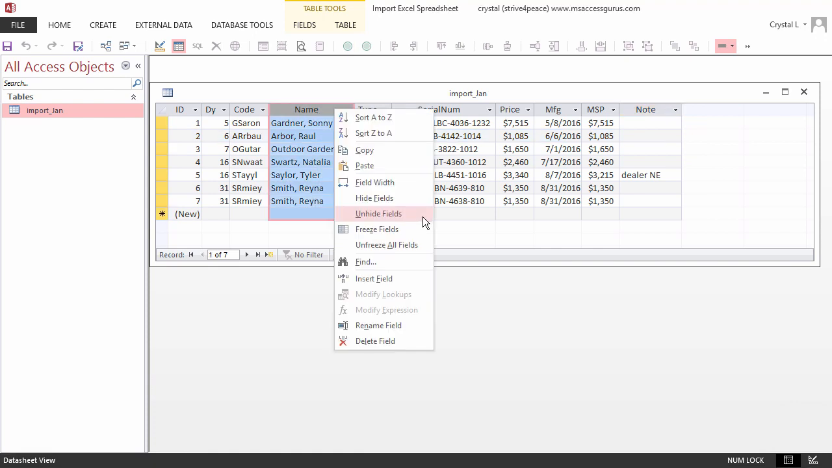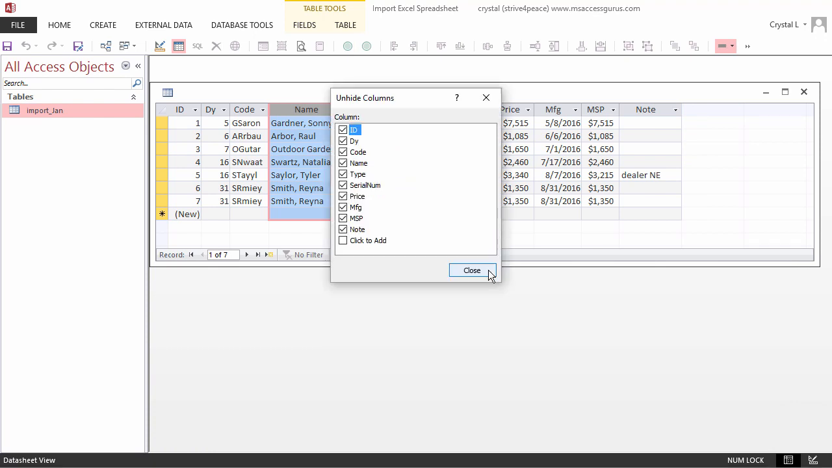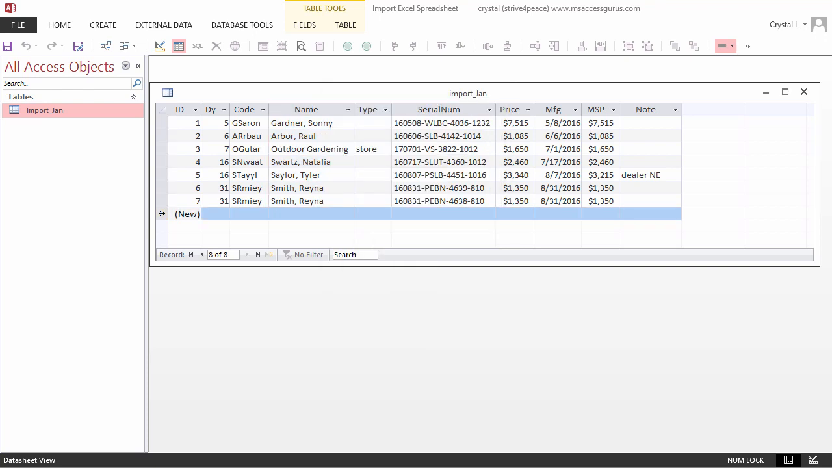You can also right-click on a column label and choose Unhide Fields from the shortcut menu, even though what we might want to do is hide fields. This shows them all. Then you can check what you want to see and uncheck what you don't. Click Close when you're done.